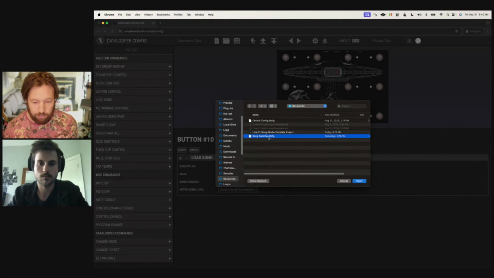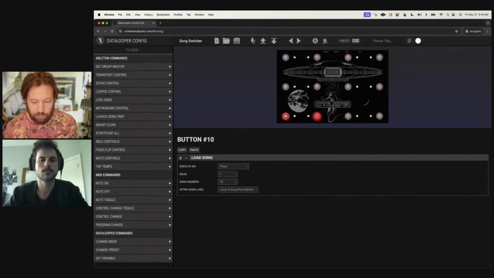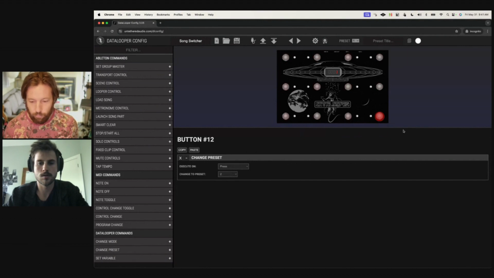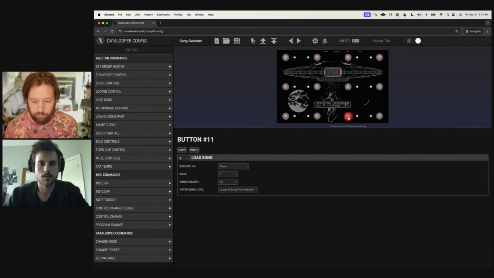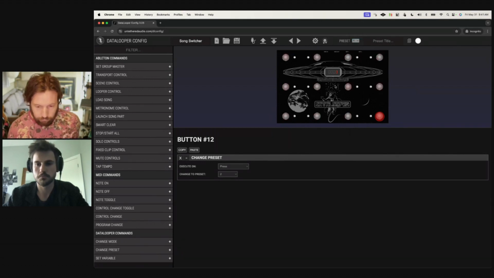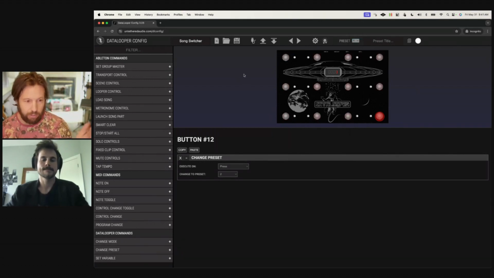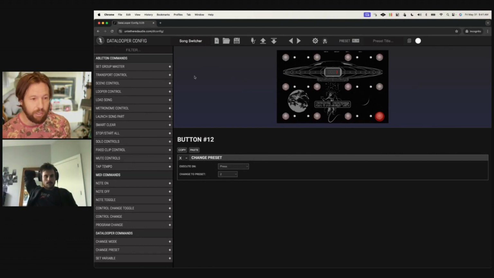And then there's also now a new template here that's called Song Switcher. Okay. This is basically just set up as a song loader on deck 1. So you've got songs 1, 2, 3, 4 through 11 on the first page. This bottom right button changes the preset to 2, and then you've got songs 12 through 22 here, and then that's it. It goes back to song 1. Gotcha. That's a nice, easy way, if you're doing a set list and you want to step through parts, to do that.